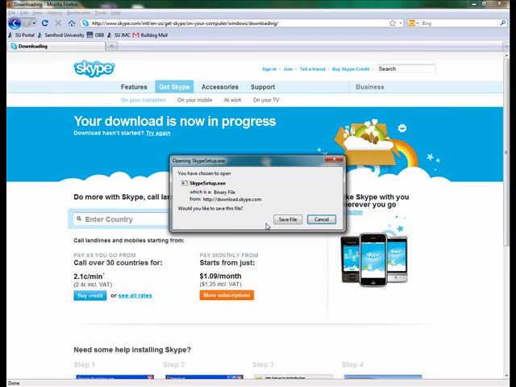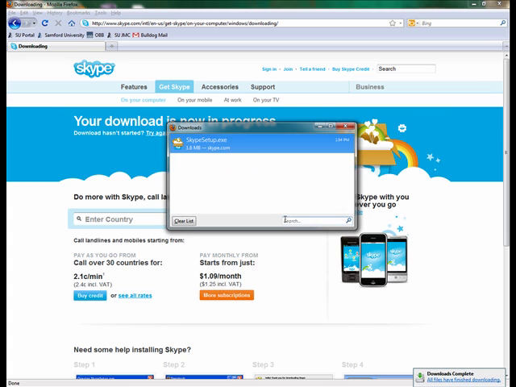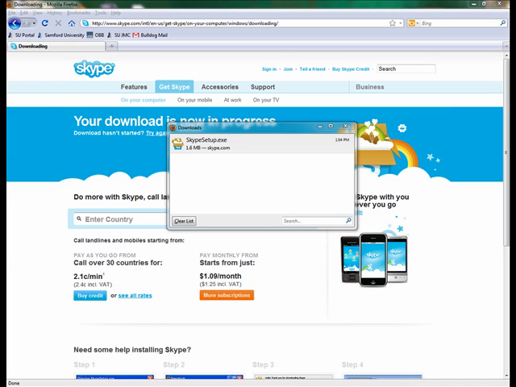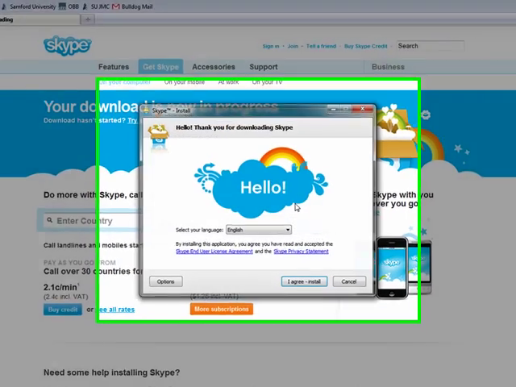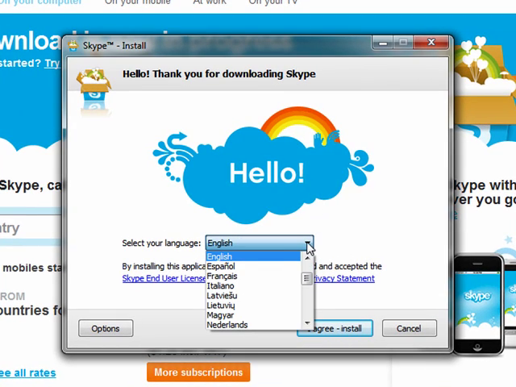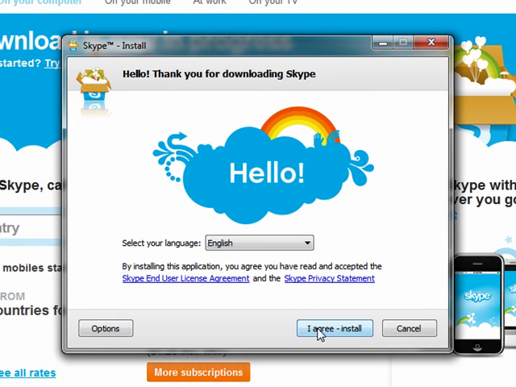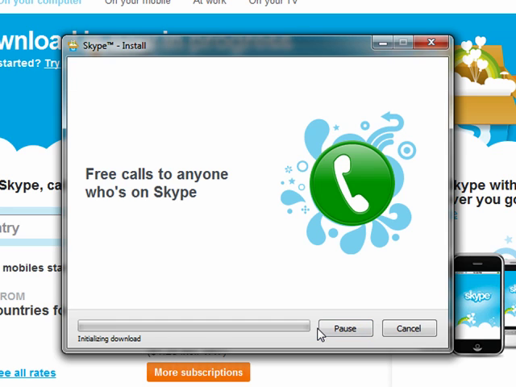When the download box appears, click on Save File. When it is finished downloading, double-click the file. If a user account control appears, click Yes. Now, you can select your language and click on I Agree Install. The installation could take several minutes depending on the speed of your computer.